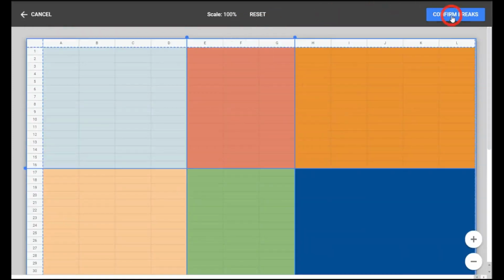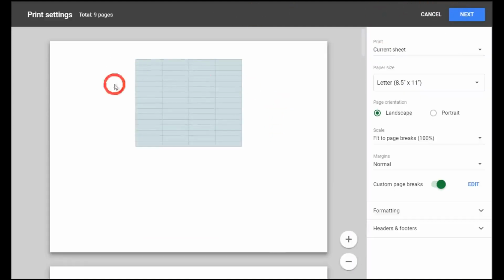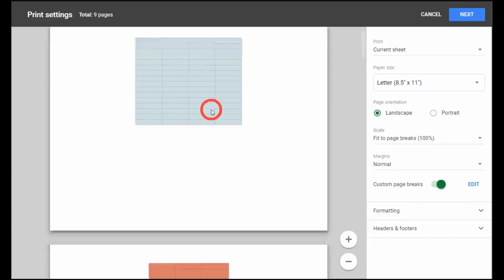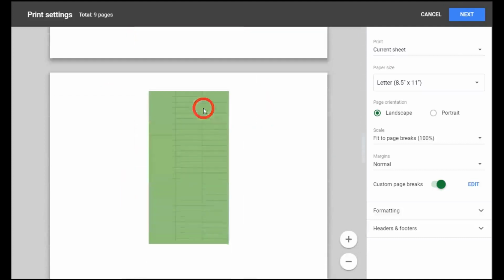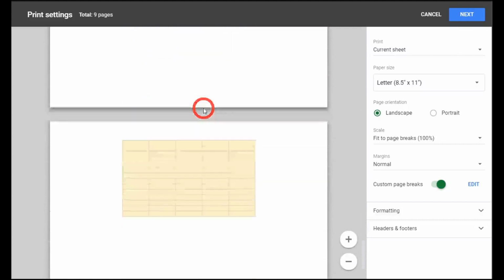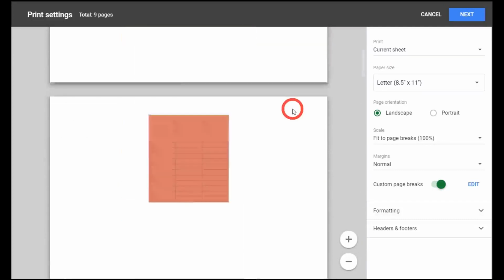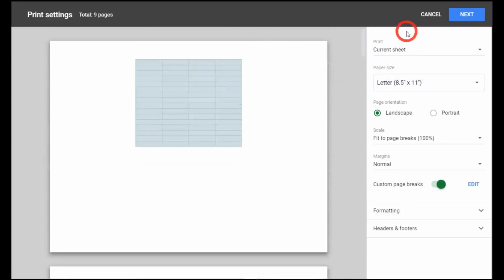So now we'll go to confirm breaks. Now before I do so, you can just see up here if you've got breaks in the wrong area and you want to quickly reset, you can click that reset button. Okay, moving on to confirm breaks, and we're done. In this preview screen here, you can see that they've all been separated into individual pages. Okay, you can go ahead and print or save it as a PDF now.